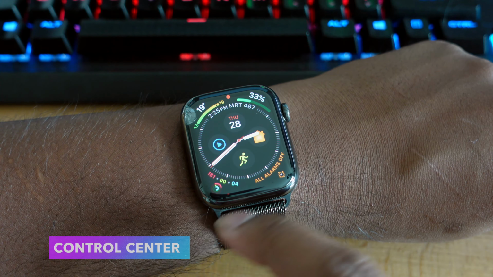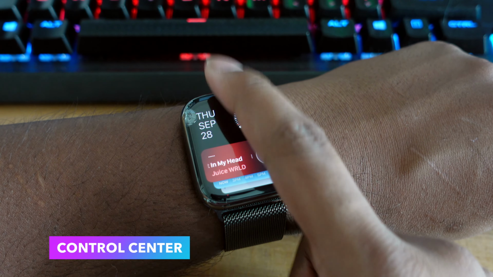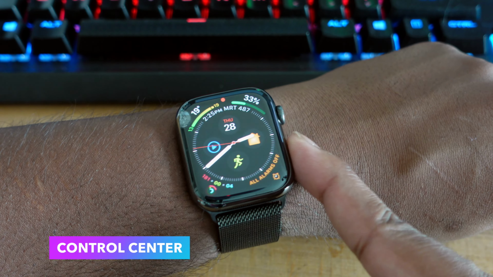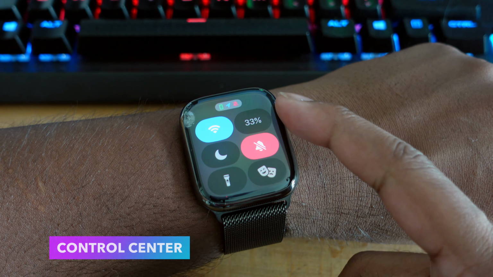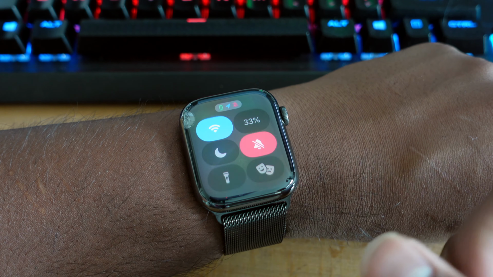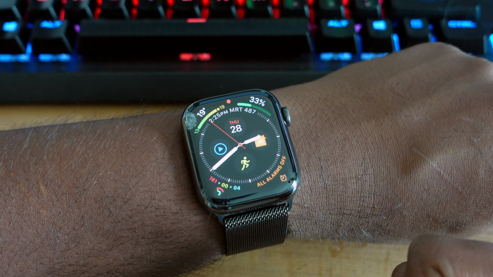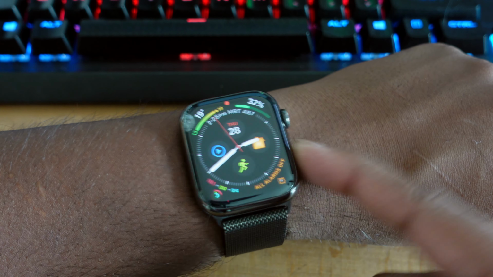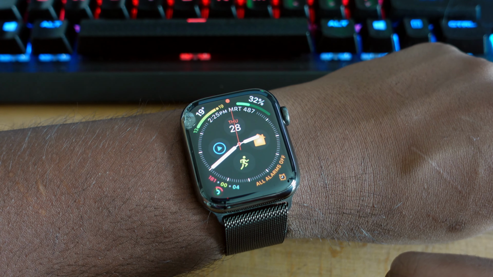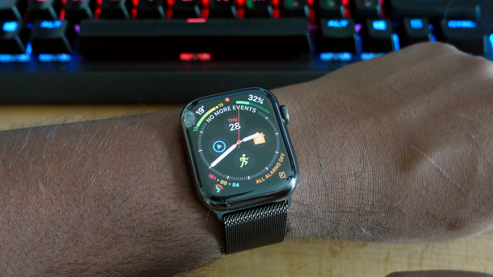Now, as you may have seen, with the introduction of Smart Stack, you can no longer swipe up on your display to open up the control center. So the control center has now moved to the side button. You have to click on the side button in order to access the control center. This is going to be a learning curve because when I get into my focus modes, I usually just swipe up on the display, but now when I swipe up, I'm getting the Smart Stack, and you just have to remember that you have to click the side button in order to access the control center in watchOS 10.